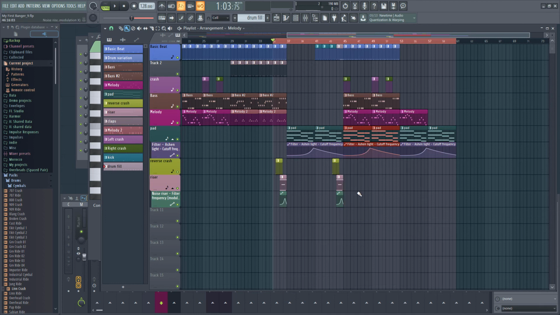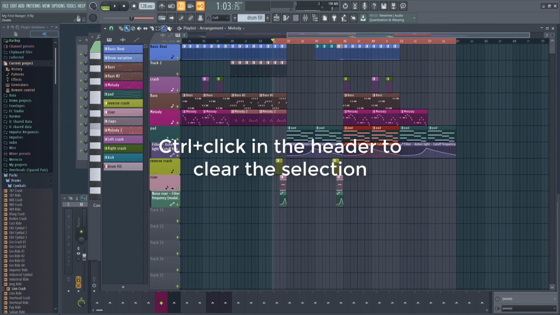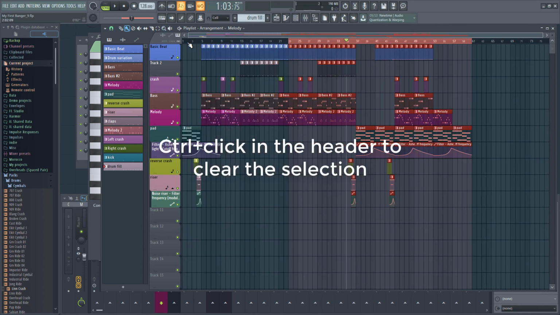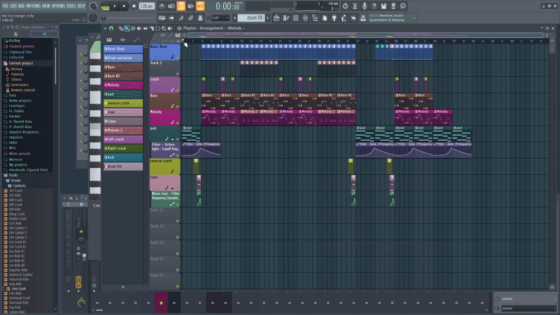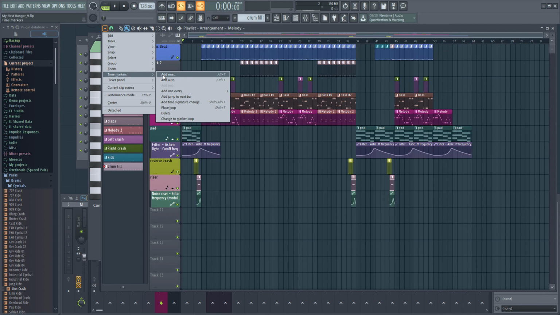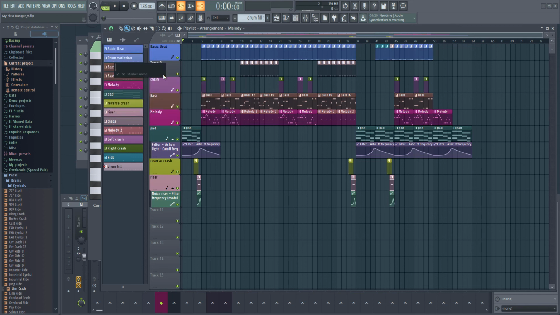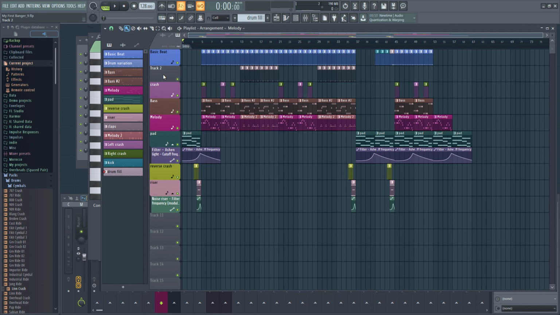Before we end, let's add some labels to the playlist so we know what everything is. Clear the selection in the playlist and move the playhead to the first bar by clicking in the timeline. Open the playlist's menu and select Time Markers, Add One. As you can see, the shortcut for this is Alt-T. Enter Intro and hit Enter to name the marker.